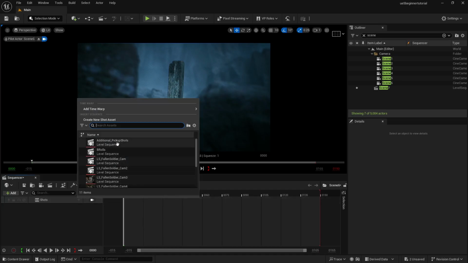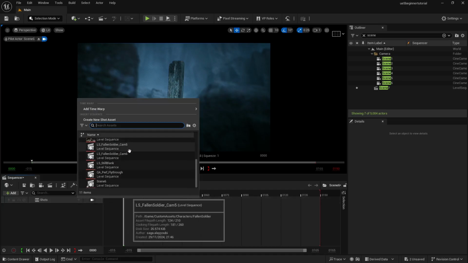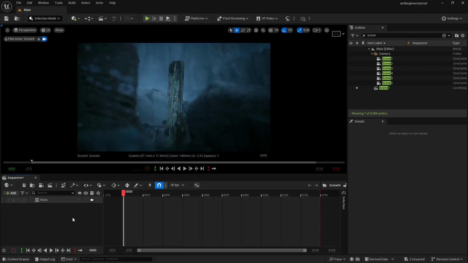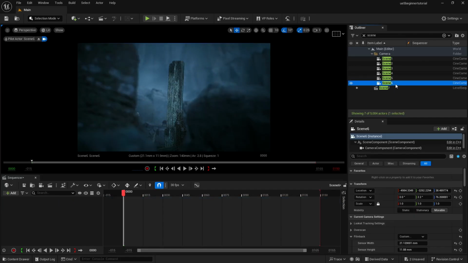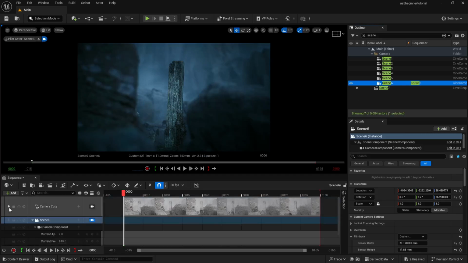Now I can load my shots here, but for that you need to have one sequence here. I'm going to show you that as well. Don't worry, we are going to continue the sequencer, but let's just delete it here right now. Let's start with our first shot. So I'm going to import this scene 6 here.